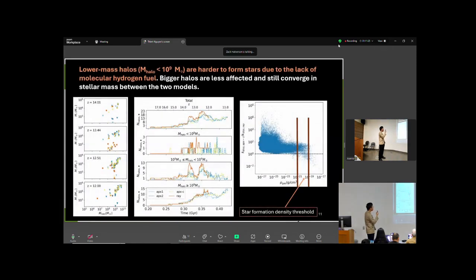Because H2 is directly relevant to star formation, the next question is how it impacts star formation. In our simulation, the star formation density threshold is between 10^-19 and 10^-21, between redshift 18 and 20. In this redshift range, the approximation model matches relatively okay with the ray tracing. So we don't see a difference in stellar mass as severe as in the H2 mass, but we still see some differences.